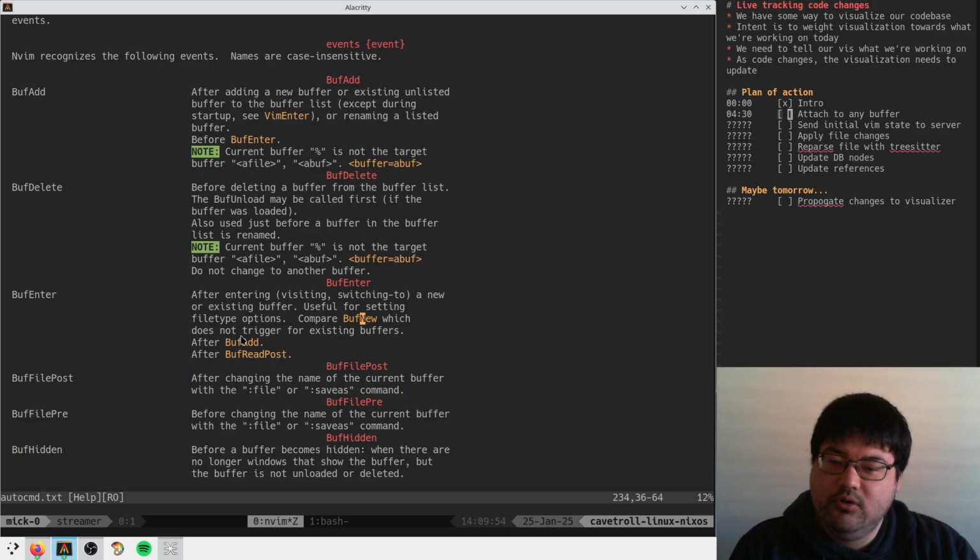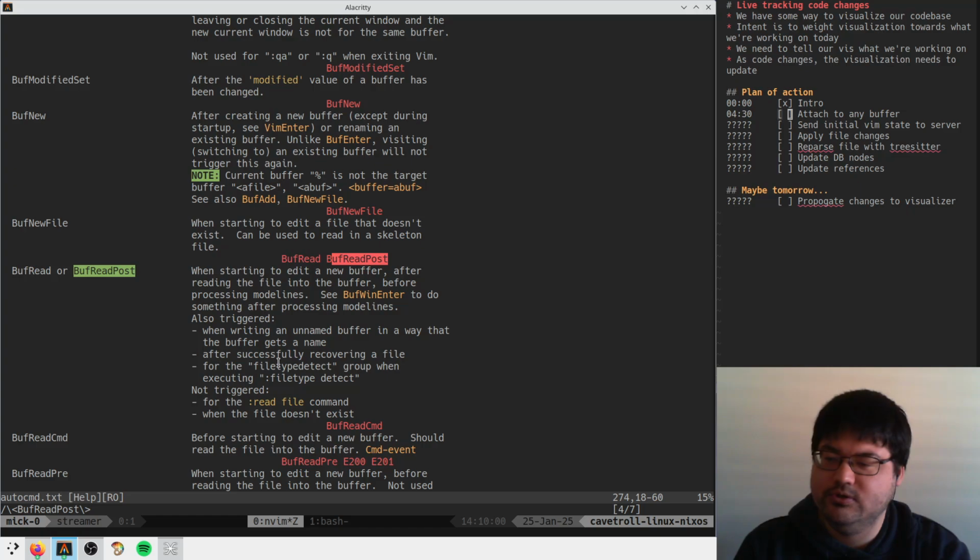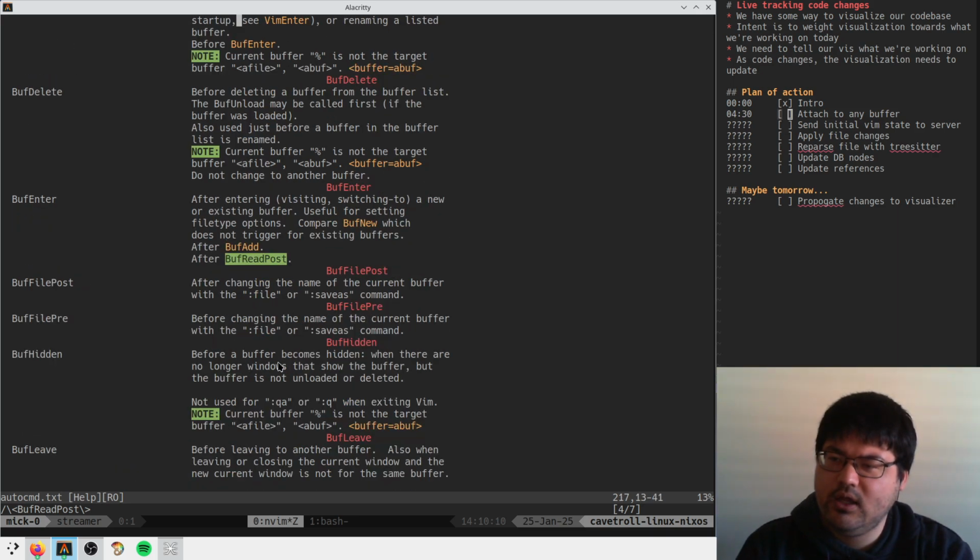Compare BufNew, which does not trigger for existing buffers, after BufAdd, after BufReadPost. What is BufRead? When starting to edit a new buffer, after adding the file into the buffer, before processing mode lines, see BufWinEnter. Yeah, I feel like BufEnter makes sense.